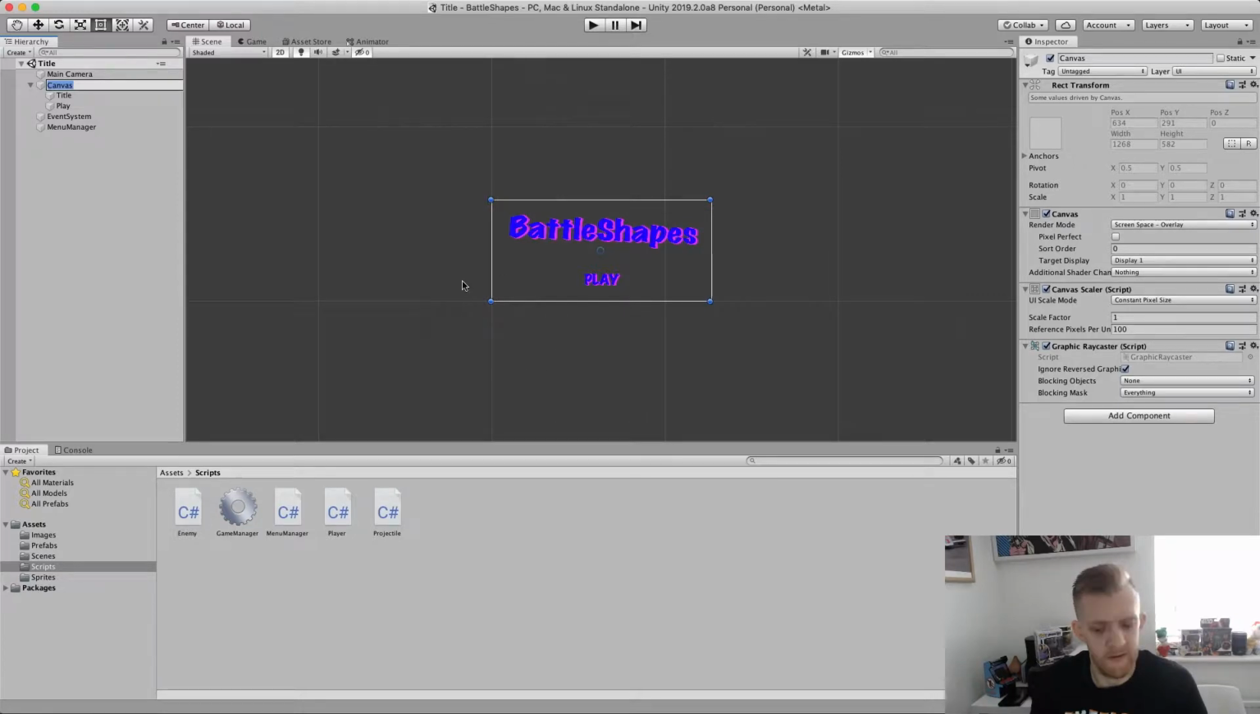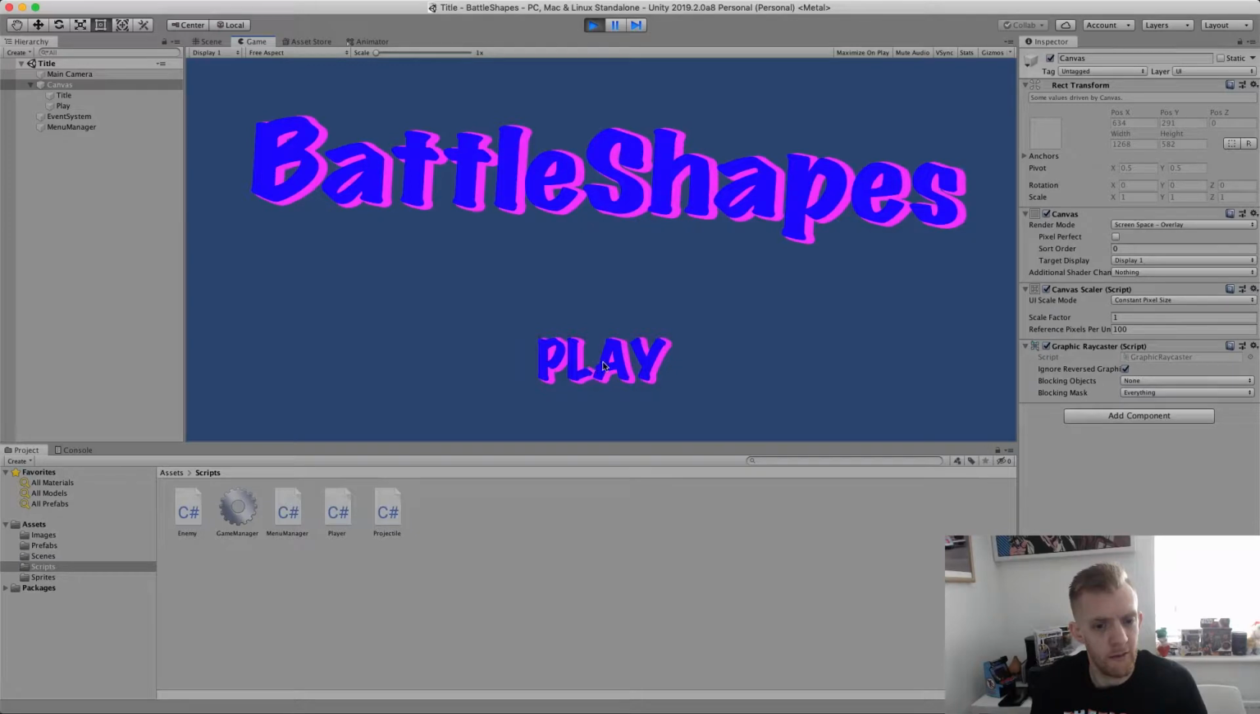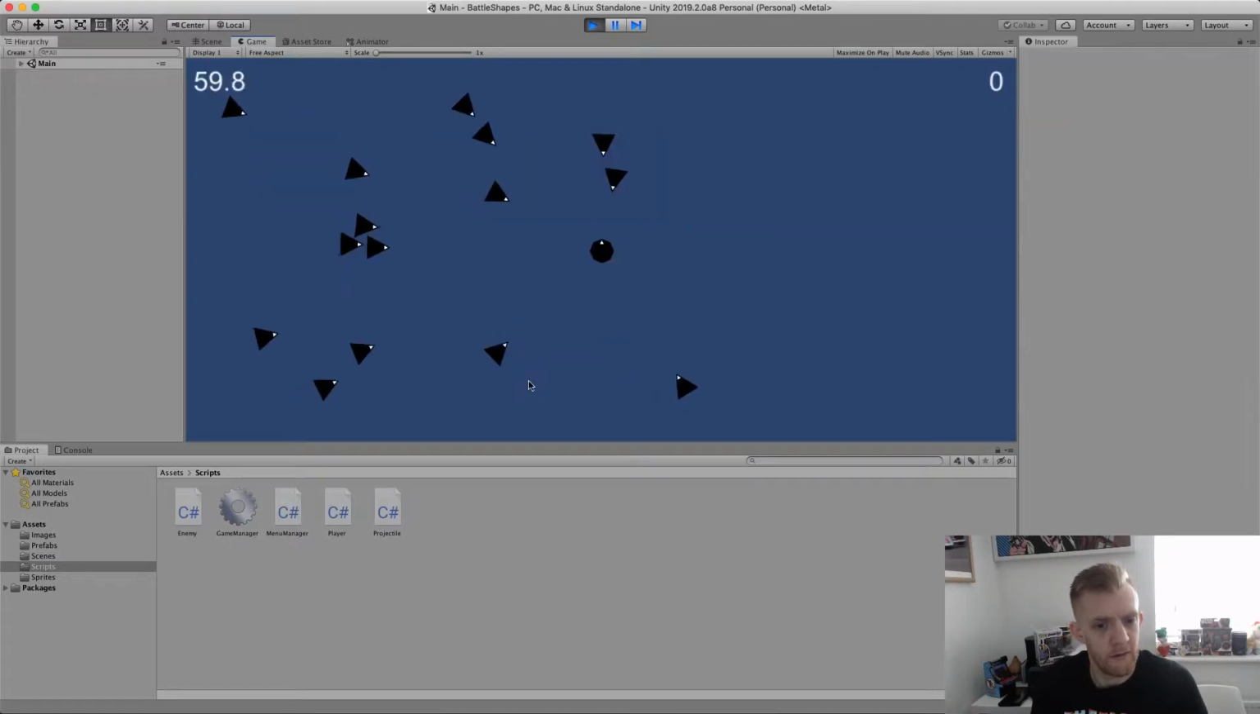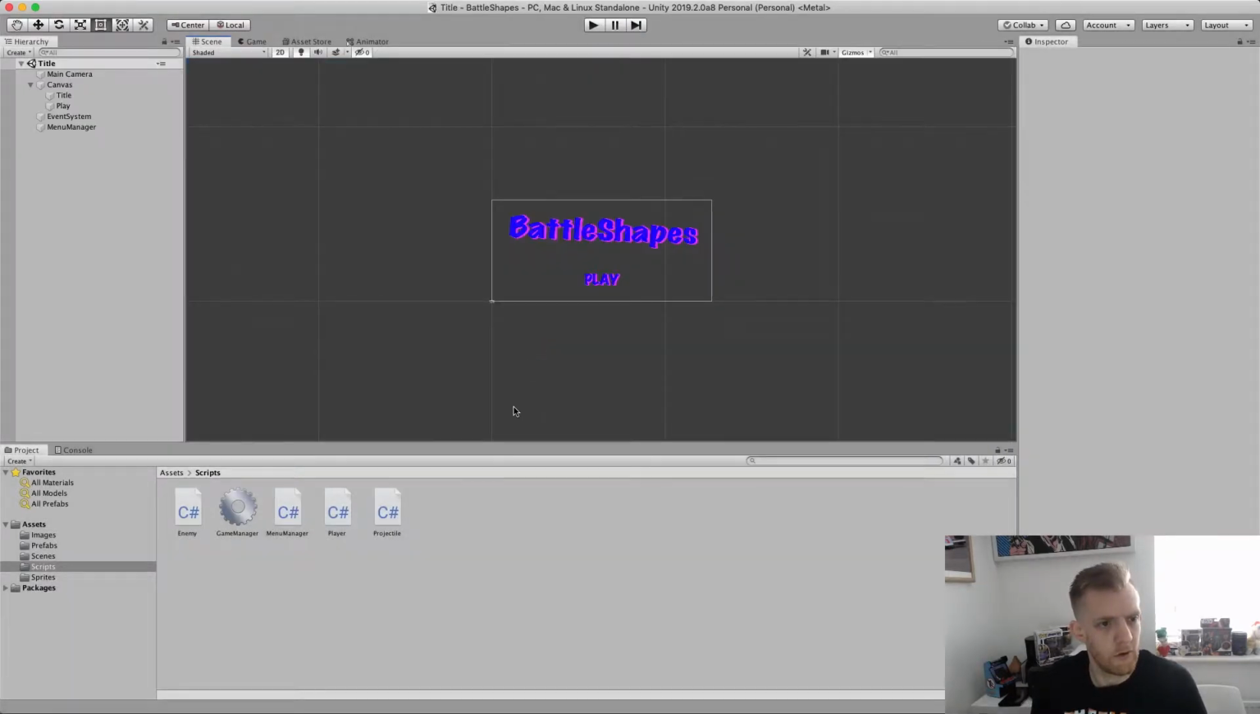Very basic, but at least it gives us something to load into first, and then a button there to get into the game. Cool. Okay, so that's the menu setup. So next up, I think we will look at the game over state.